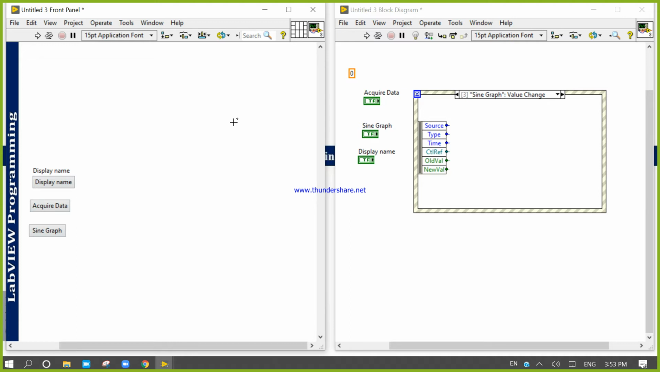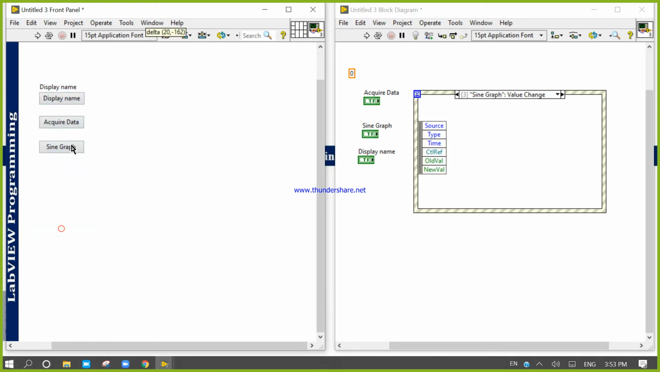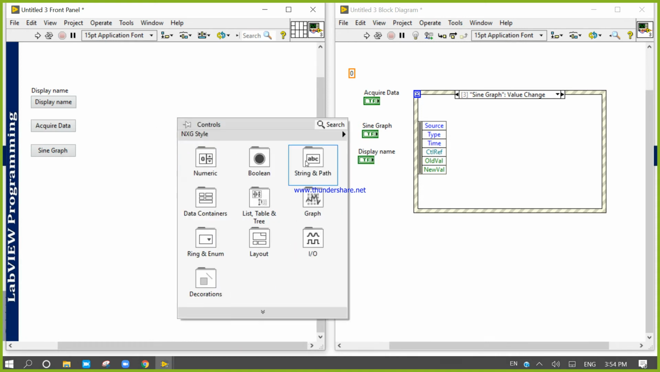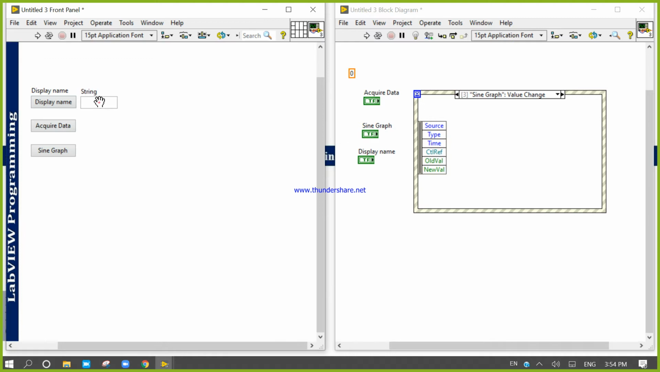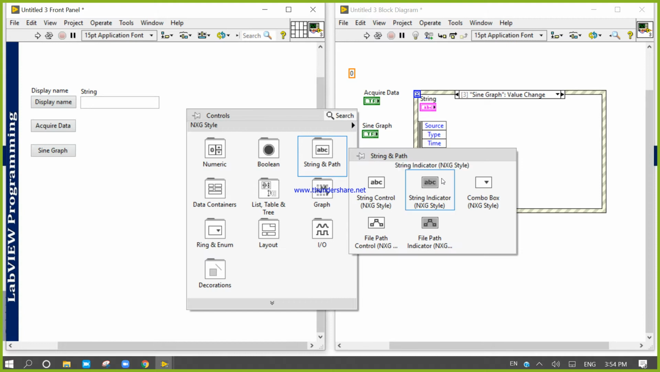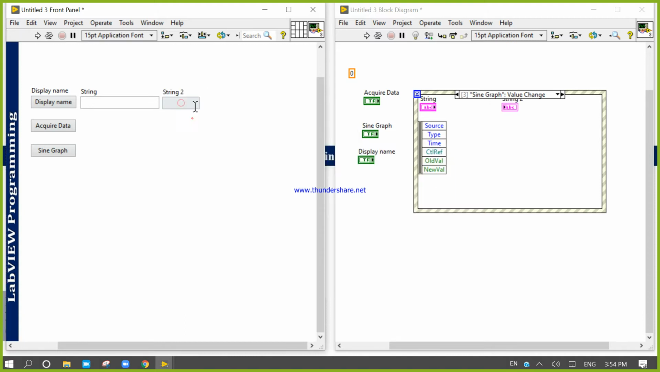Okay, so now these are 3 controllers, and by using these 3 controllers, I want to display whatever I write. Whatever I write will not display in this indicator without my permission.